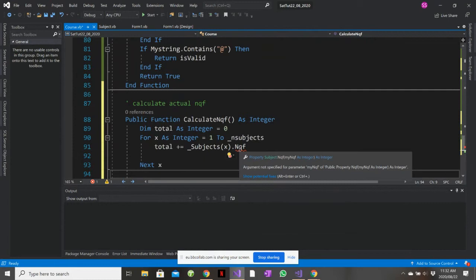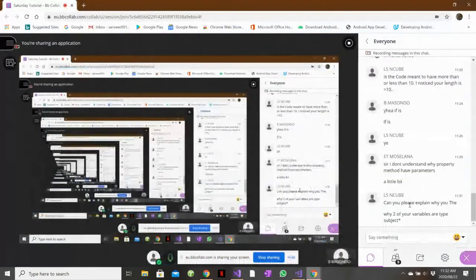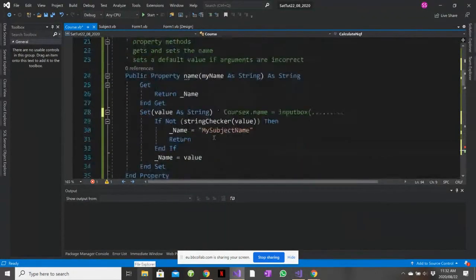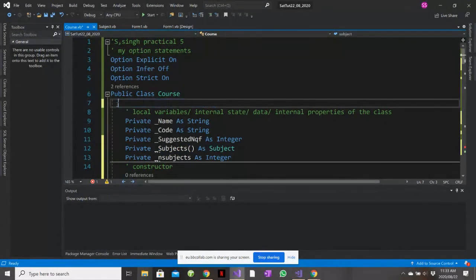All right. Actually, you guys caught me out with that one. Can you please explain why two of your variables are typed subjects? Well, why two of my variables are typed subject? All right, let's go take a look at that. I didn't see that. There's only one here. Oh, public subject or something. That was old. That's for when I was doing the thing in the main, and it didn't even work. Don't worry about that.